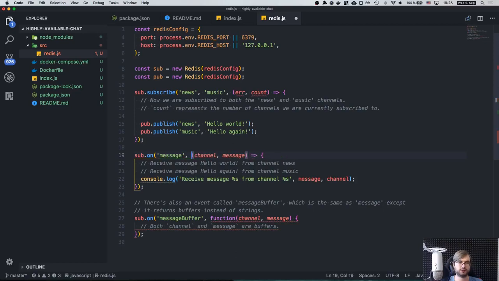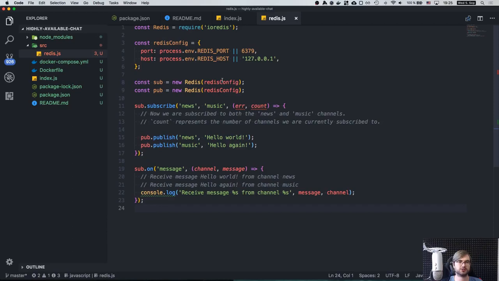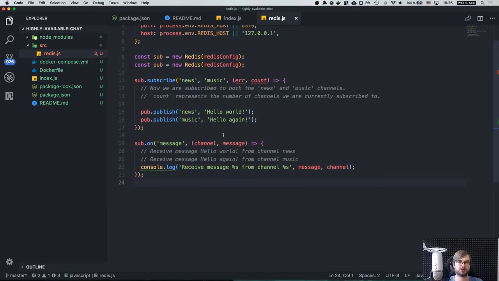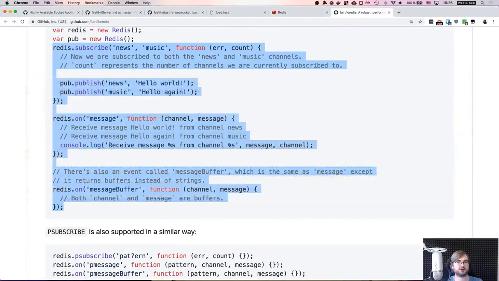Okay, message buffer. What is this? That returns buffers, and we don't care about this part. So all we actually want is error and count, they are not used. So I guess subscribe on message from channel. Okay, so I guess on message would just be everything, right? And then this will be subscriptions to the specific channels.